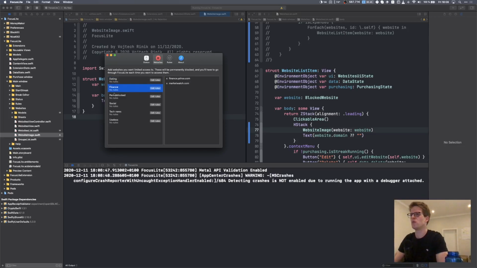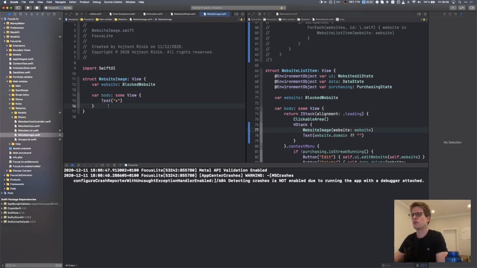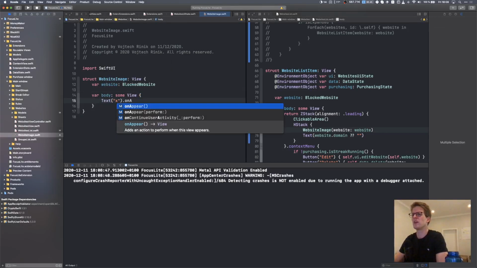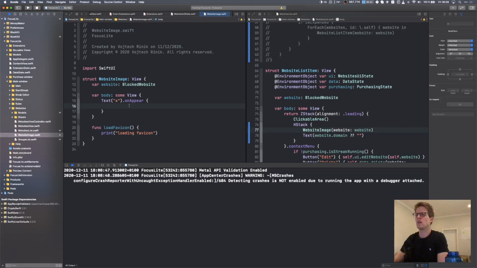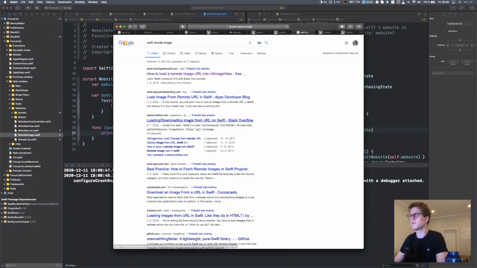So what should this do now? There should be something like on appear, and basically run some code: func load favicon, and say loading favicon. And here we will call this person's API.